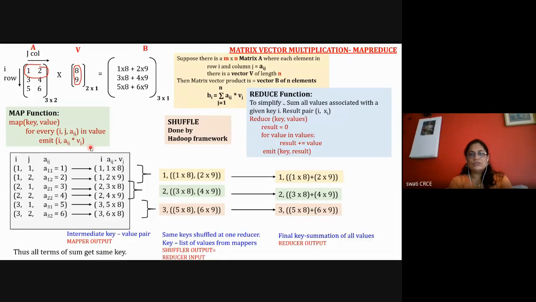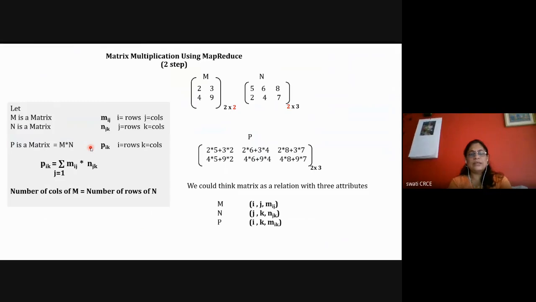Okay. So we'll go to the next problem, and that is matrix multiplication using two steps. This matrix multiplication can be done by using two different methods. It can be a one-step matrix multiplication, or it can be a two-step matrix multiplication. Here there are two matrices, matrix M and N, and I want to do the multiplication of the two matrices. My first matrix is M, the second matrix is N.